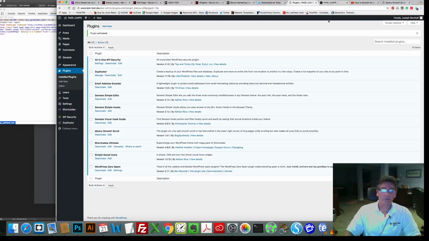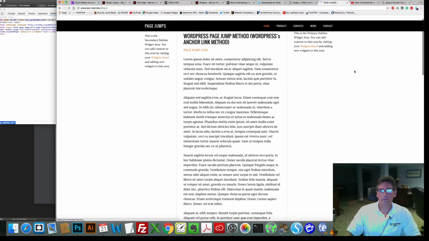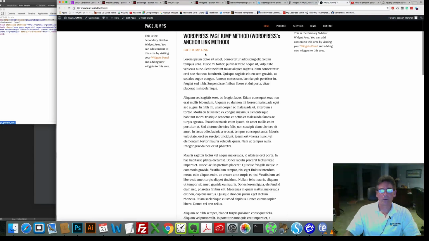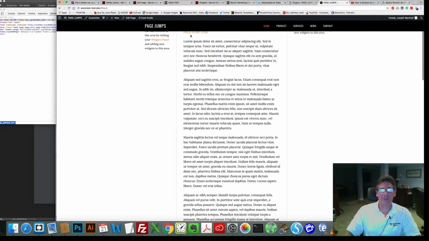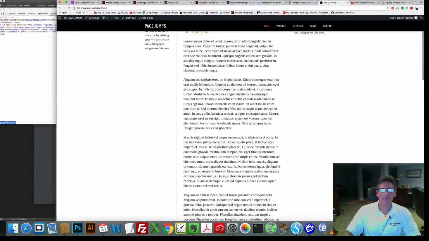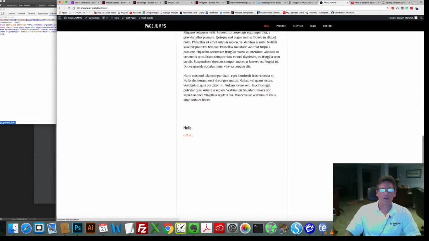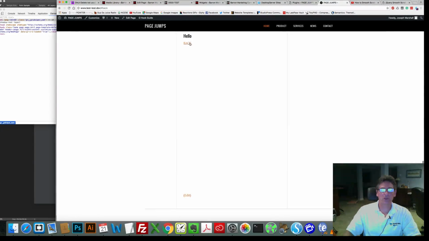Okay, so now I've got it installed on my system. I'll go back and refresh my page, and I'll click it. Look at that scroll. Now the user gets it. The user will say, oh, okay, I'm being scrolled down to a section in the page. Awesome. Now, as you can see, the back button is not taking you back to the top of the page. I'm going to address that in another video.